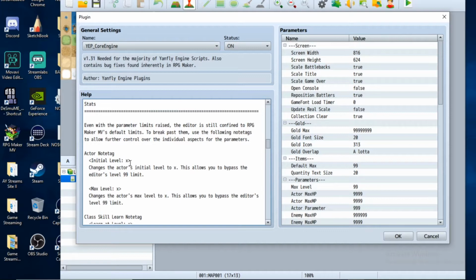We're also going to take a look at the actor note tags, and that is initial level X and max level X. The initial level means what level you start with, and the max level is the max level for that character. You can never go above it, so if you put 24, then that's it. You can never go above 24.